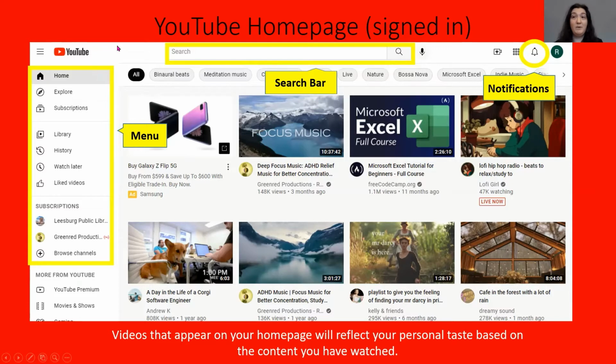Note as well that when you are signed in, any videos that appear on your homepage are going to be tailored to your taste. So YouTube uses their algorithm and they will notice, this person watches a lot of music videos, or this person really likes to watch the National Geographic YouTube channel. And so a lot of the videos that you see on your homepage are going to be tailored to those interests.